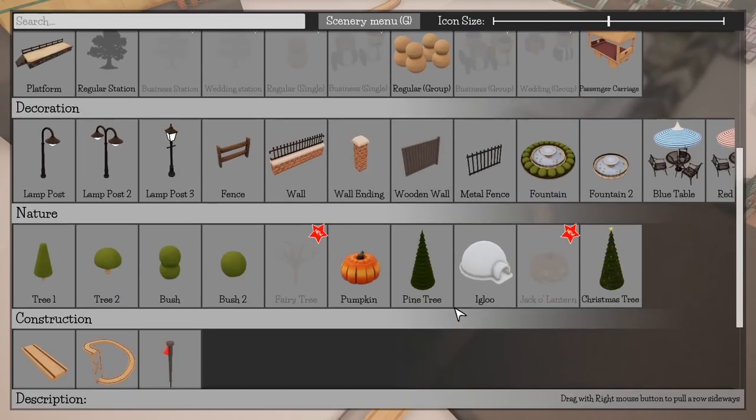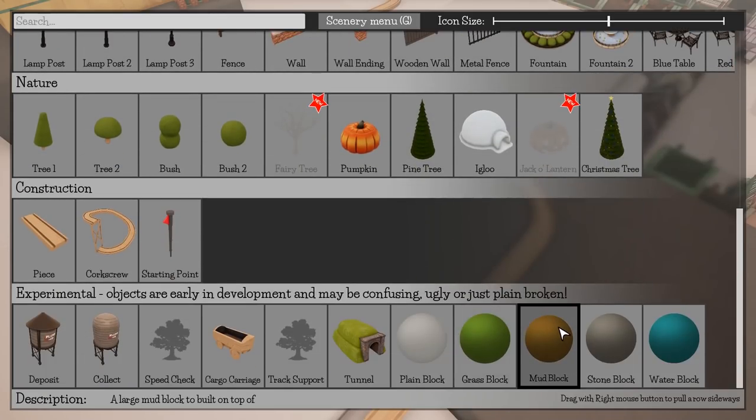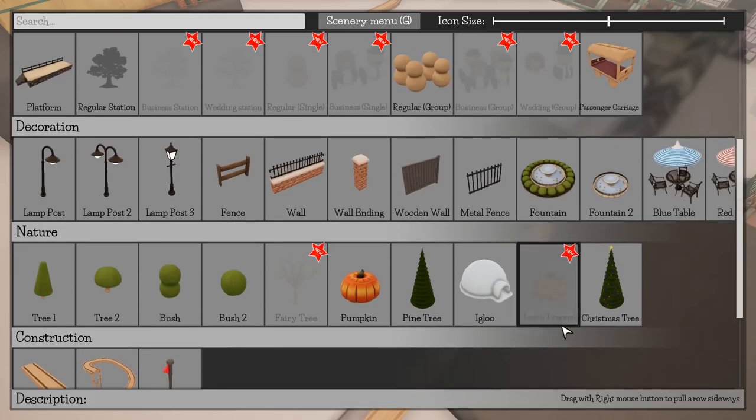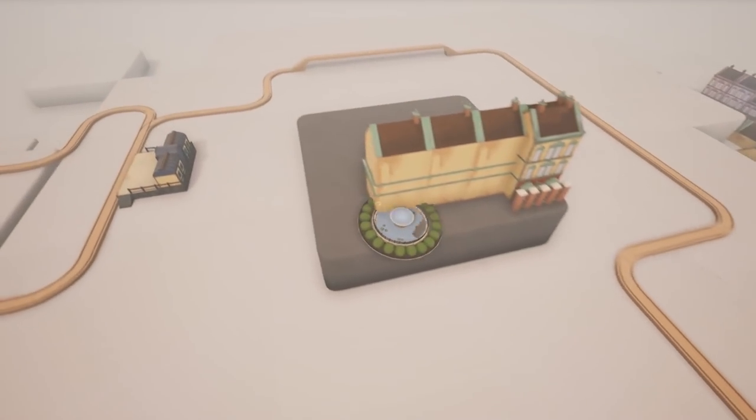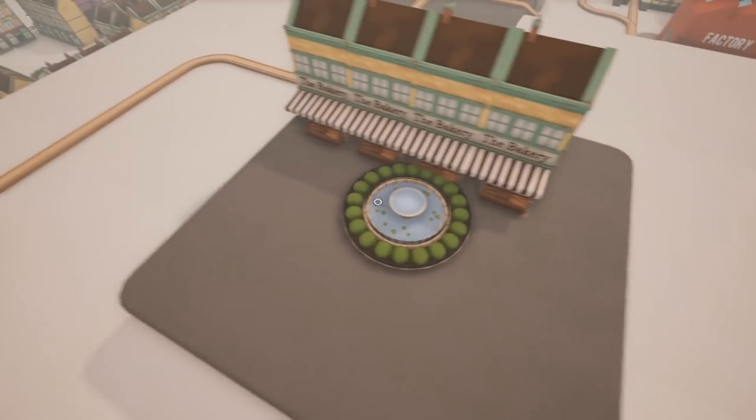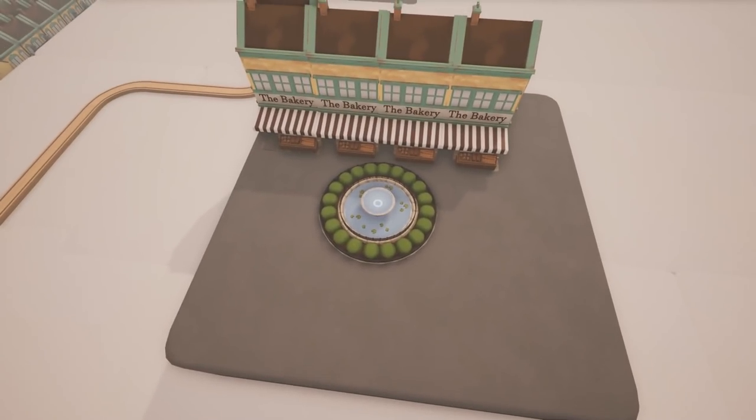We have more items at our disposal. With the mud blocks, we could definitely make things look like farm fields. And we can also make things look like castles with the stone block. Too bad we can't build a moat. Let's build a fountain for our castle, though. We want our castle to look very royal.